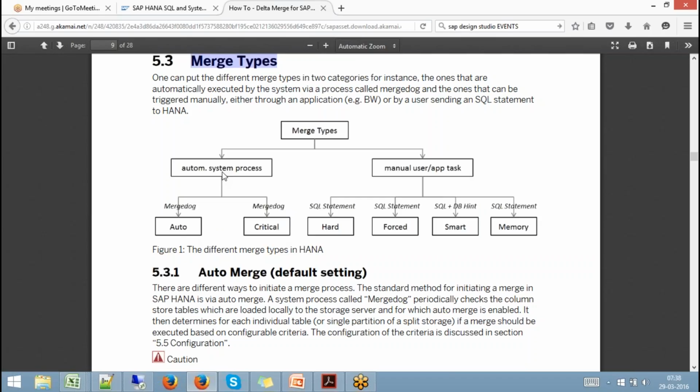So automatically, an automated system process: auto merge, then critical merge. Auto merge, and now what is this auto merge? Okay. So while creating a table, we can basically switch on or switch off the merging.